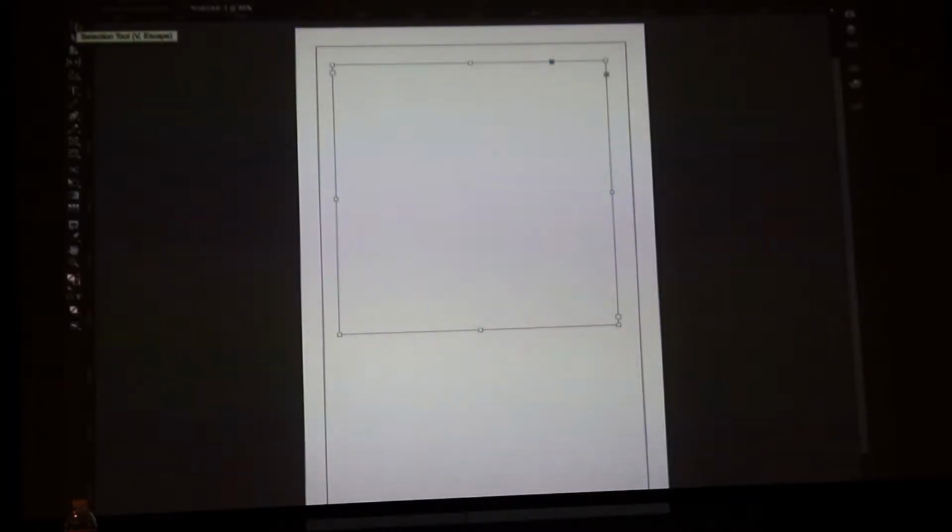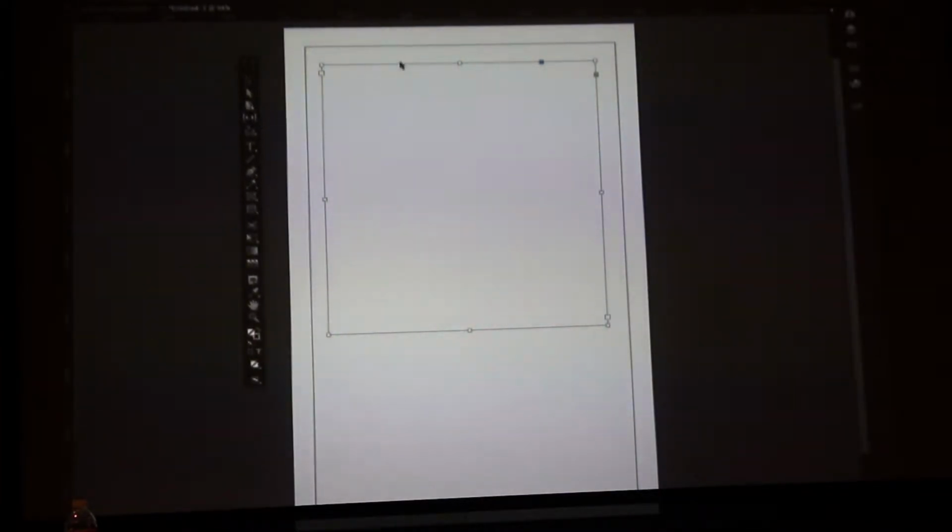Then of course you've got the black and white arrows at the top of the tools panel. I will tear this off so it's a little easier to see. Okay.